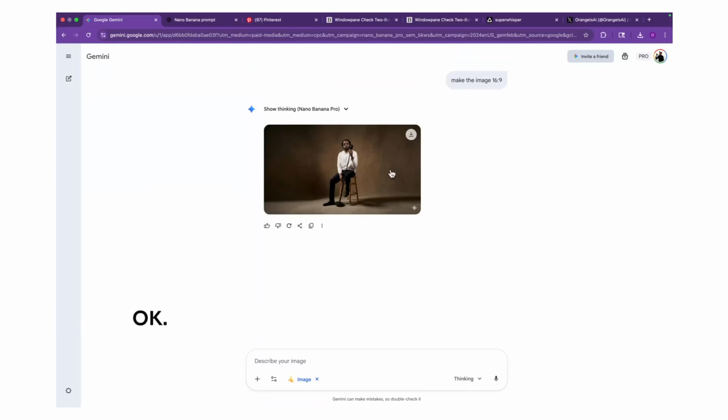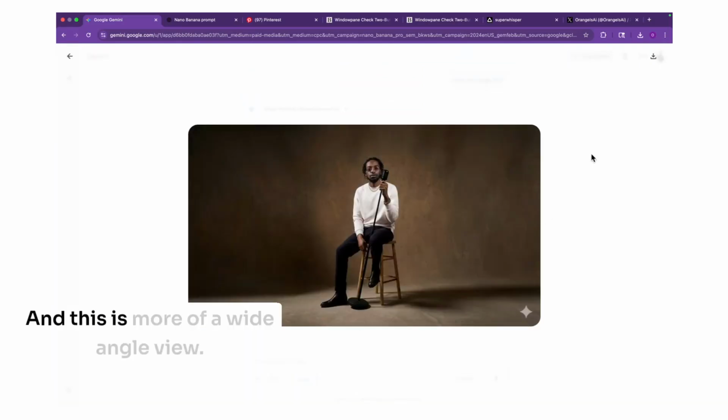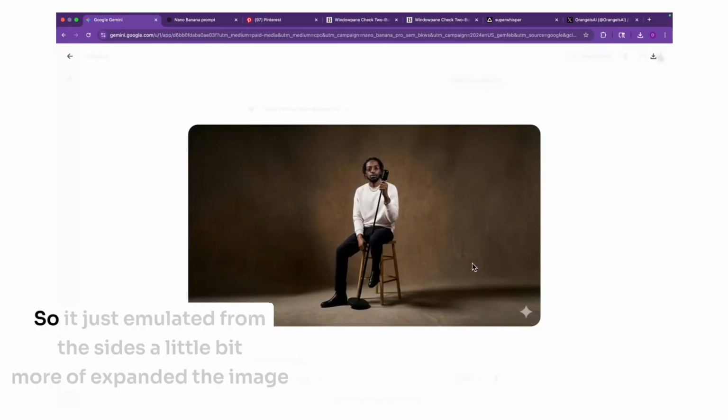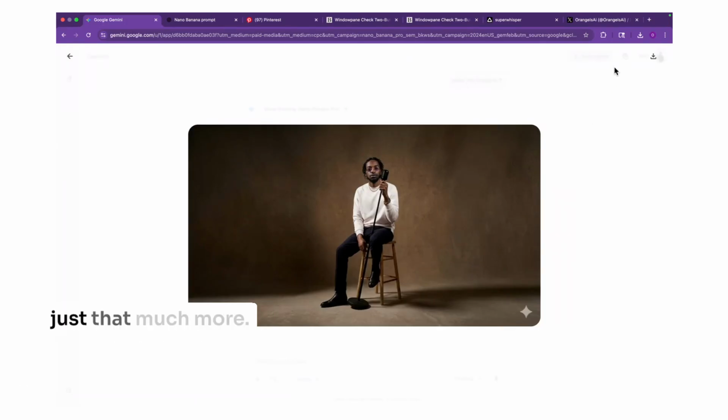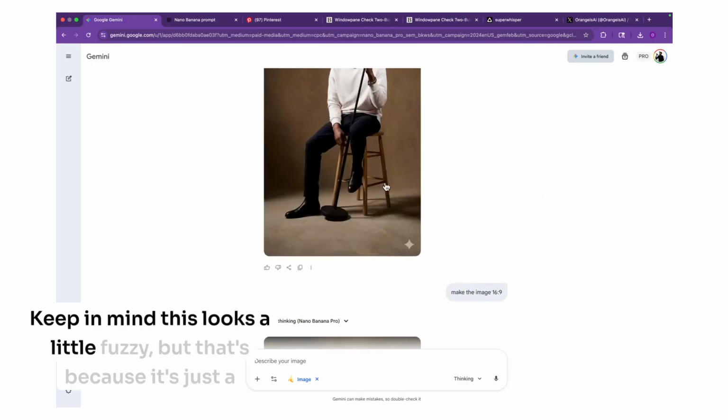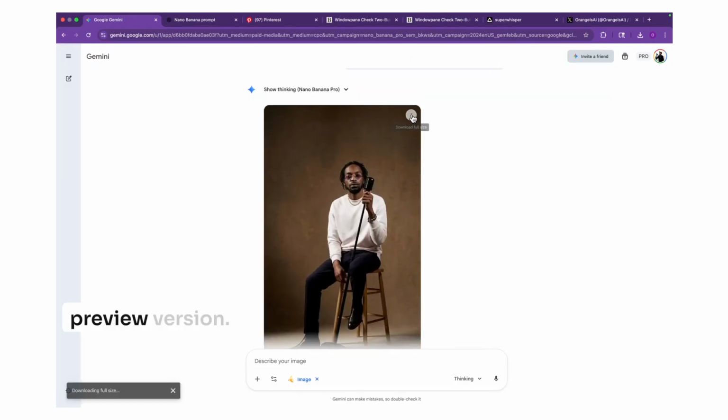See what we got here. Okay, and this is the more wide angle view. So it just emulated, from the sides a little bit more, and expanded the image just that much more. Keep in mind this looks a little fuzzy, but that's because it's just a preview version. You can download the full size here.